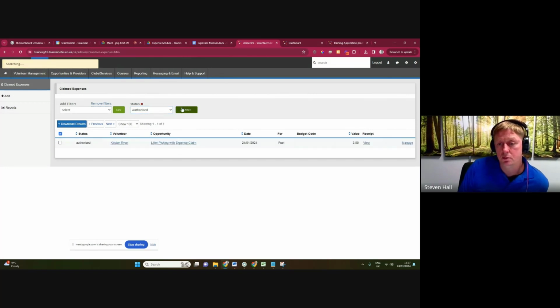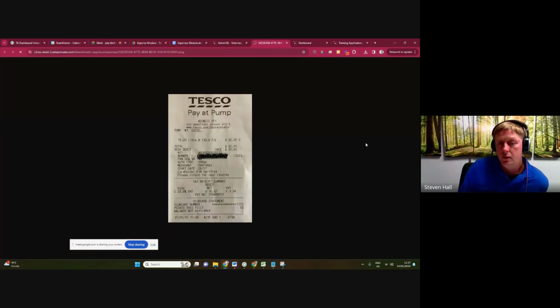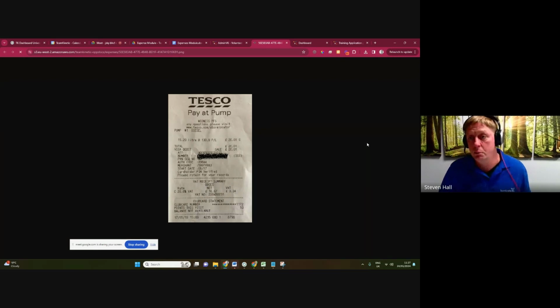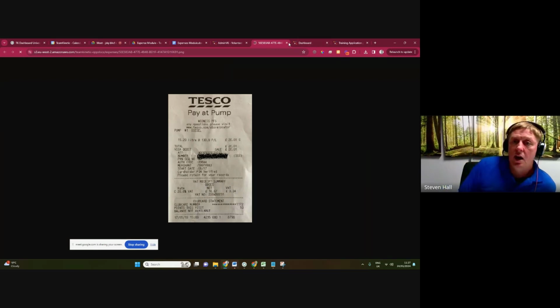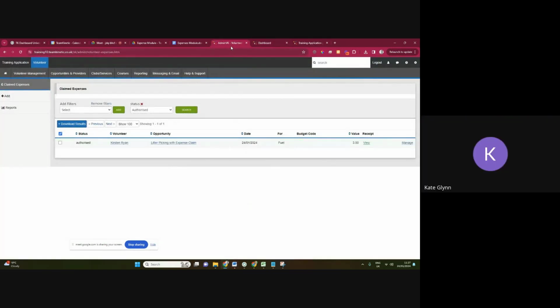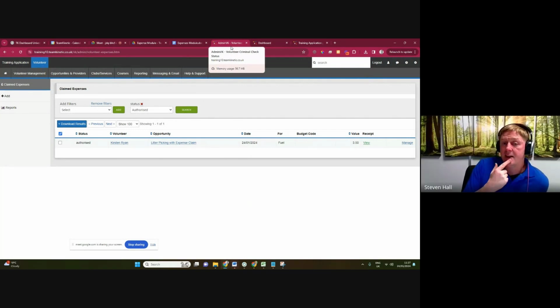So if we go to, I can click on view here. Okay, I could just press Control and P now and print that page off for that receipt. It's not hard to print the receipts off. I could screenshot it and just put it in an electronic document, couldn't I? Maybe. Yeah, you could do something like that.